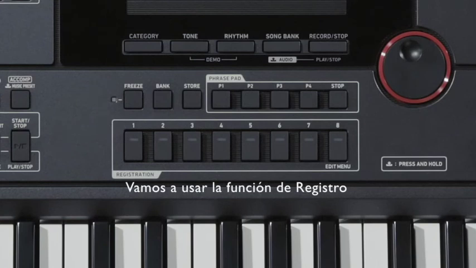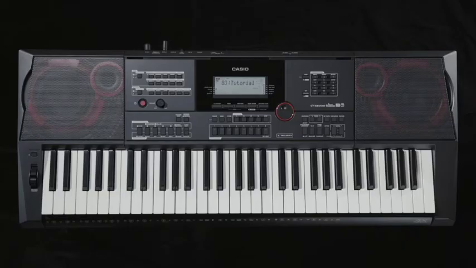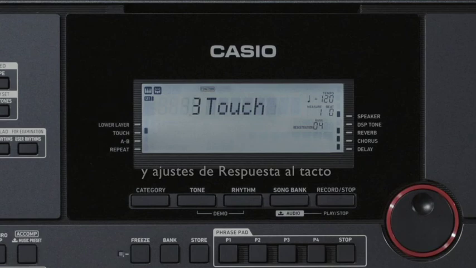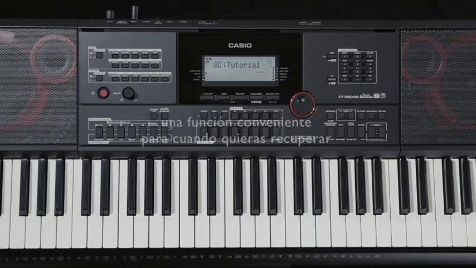Let's use the registration function to allow us to recall the specified tone at any time. You can use the registration function to save various settings such as tones, rhythms, transpositions, splits, octave shifts, and touch response settings. This is a convenient function when you want to be able to recall the saved settings as necessary, such as whenever you perform a particular song.